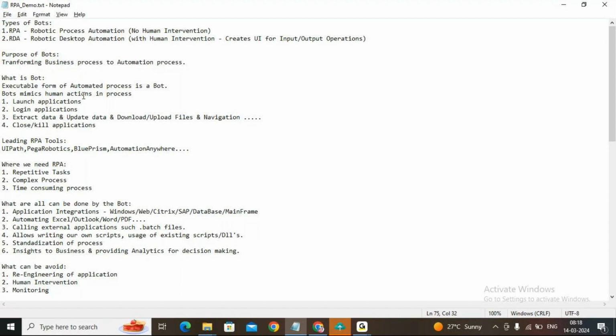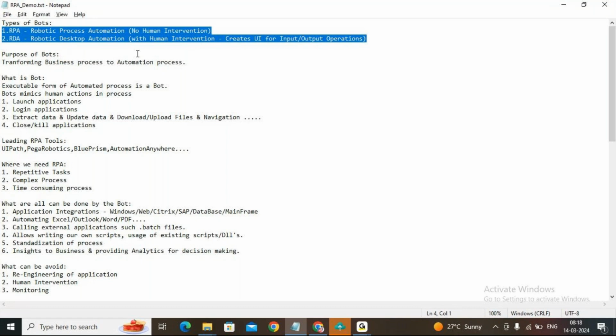Now we will see what types of RPA are available in the market: RPA and RDA. RPA, as I said, stands for Robotic Process Automation. Here there is no human intervention, which means whatever the manual tasks in the process flow, the bot has to do them from end to end. When I say bot, it's not a physical bot; it's a software bot, which means a set of programs programmed to automate the business flow. It's an executable format which we develop using a studio development environment.